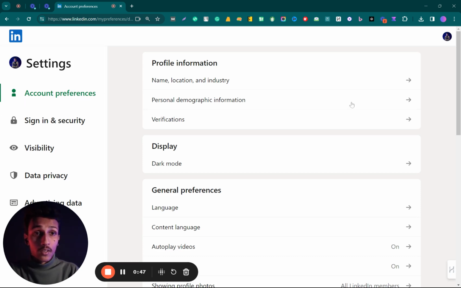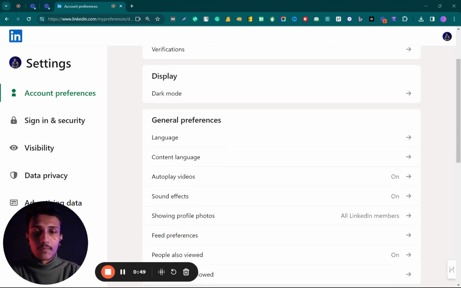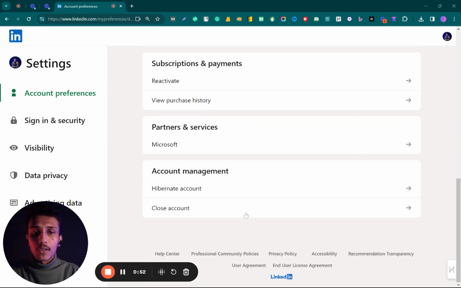Now go to your right side and go to the bottom. You will find the close button option here. Click on that.